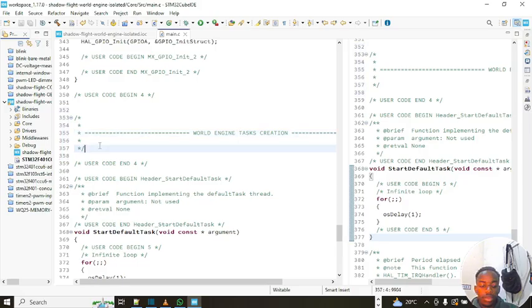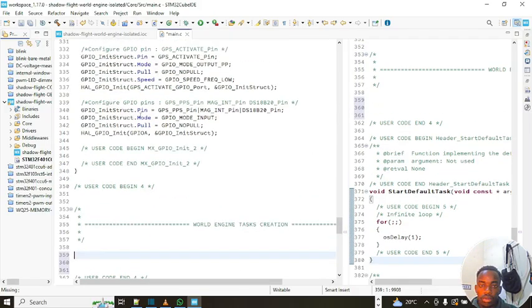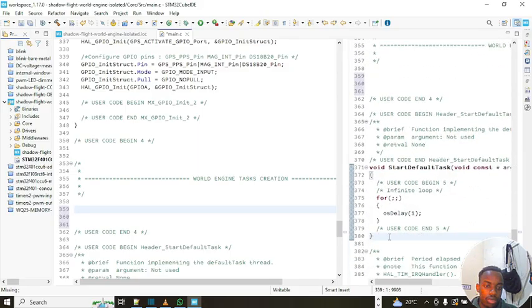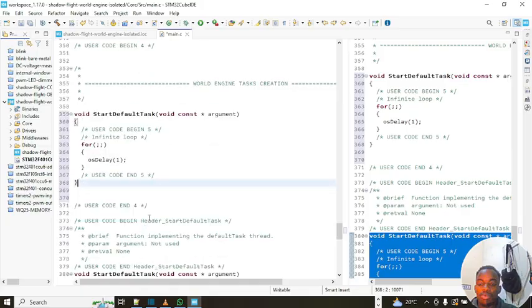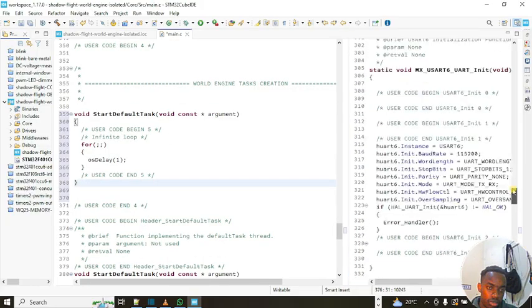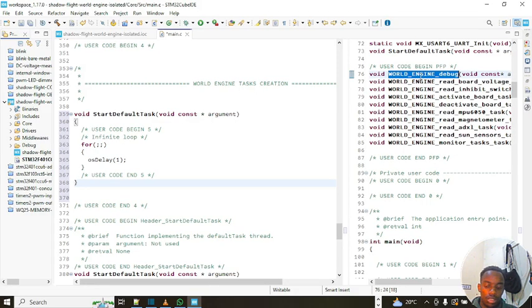Okay. So our first task is this. I'll copy this template. I don't want to type all of that anyway, so the name of the task is this debug task.